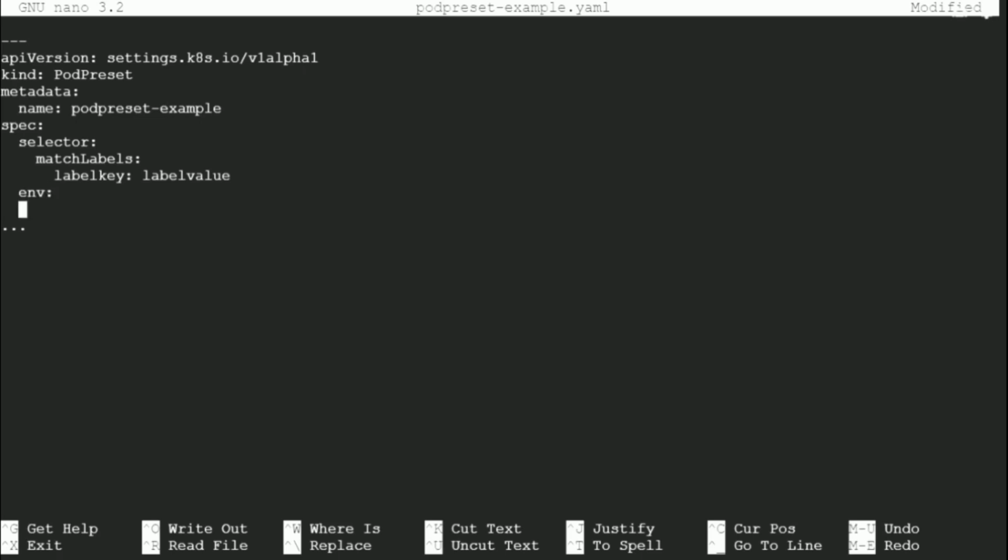We can have two variables. Let's start with the first one. We can have country as the key, or the variable name itself, and the value can be India. The next variable we can have is continent, and we can give it a value, Asia.